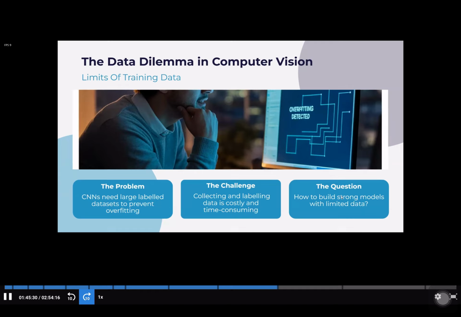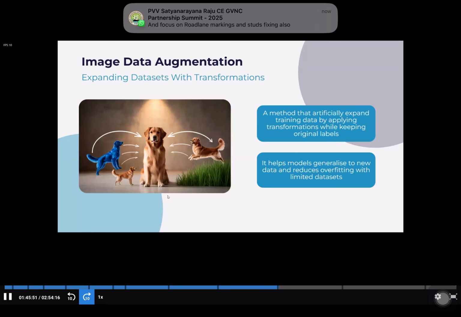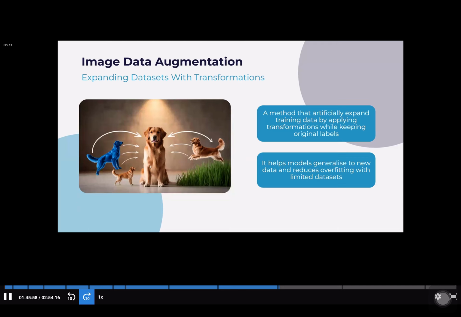Now, how can we build these strong models with limited data sets? One thing is that we can expand data sets with transformations. For example, we can artificially expand the data by applying transformations while keeping the original label. So a dog can be of different size, shape, color, variants, I mean not species, but I should say the categories. Within one species itself, there could be multiple physiological changes which we can observe and label. But how do we do that?